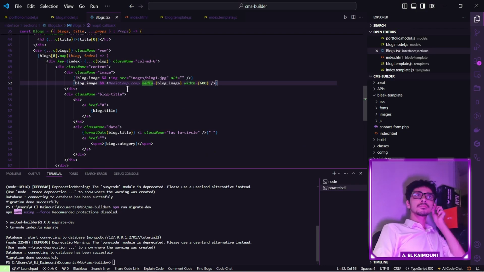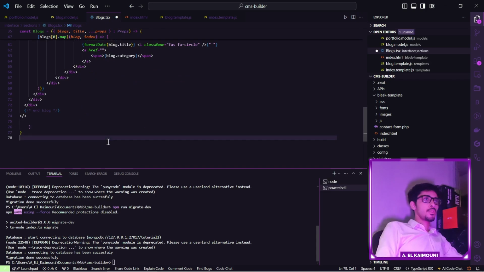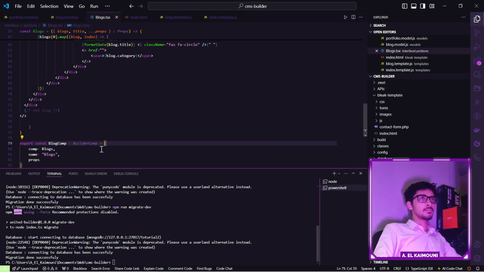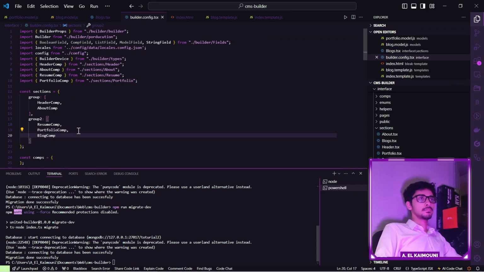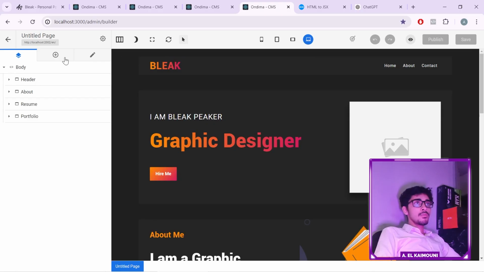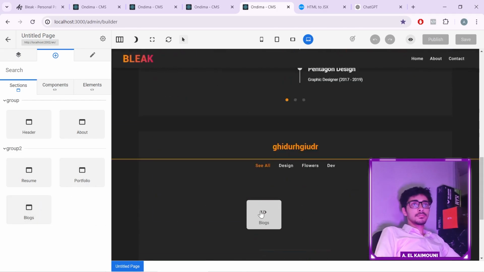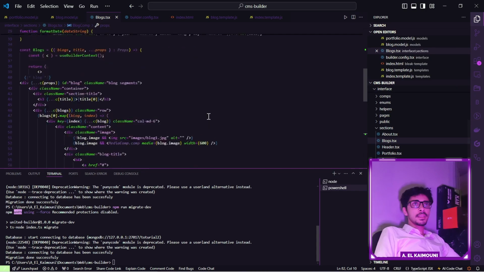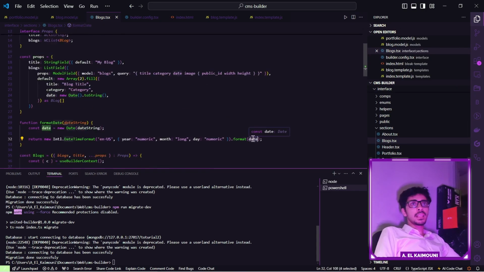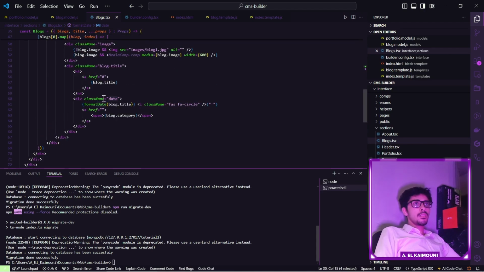Great. Now let's export our component for testing. Let's declare it in our configuration file. Now let's test it. So I think we have a problem, invalid time value for the format function. So basically this argument is telling us that that is not a number. So let's see why.